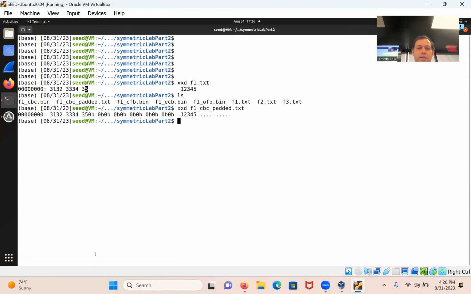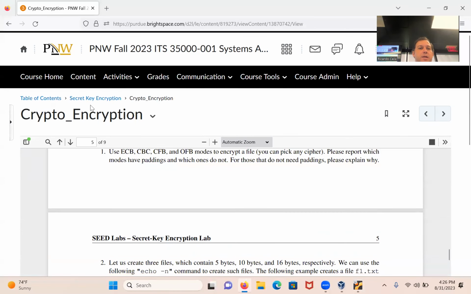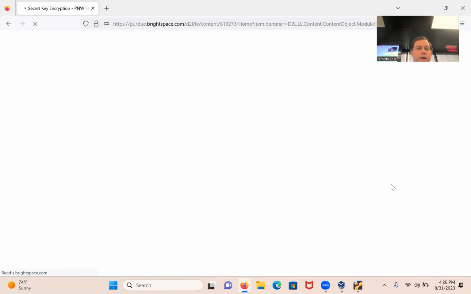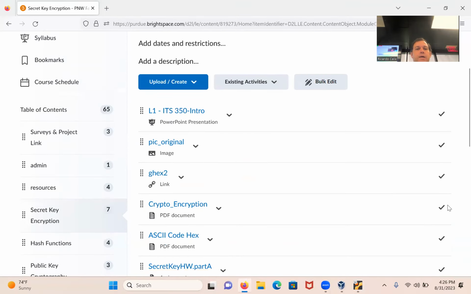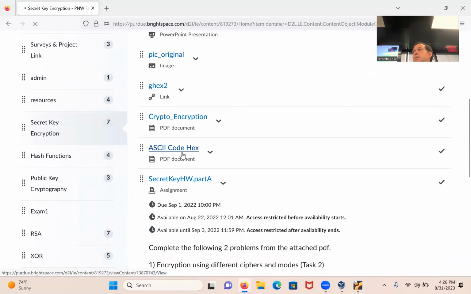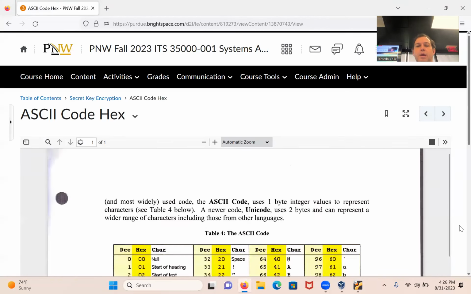Let's go to Brightspace. So in Brightspace, I believe I did actually provide an ASCII conversions table. Yeah, here it is. So ASCII code hex. Do you see that? So you can click on that one. And this is really nice because it's got the decimal version, the hexadecimal version, and the character. So what were those numbers that we saw? Who can tell me?